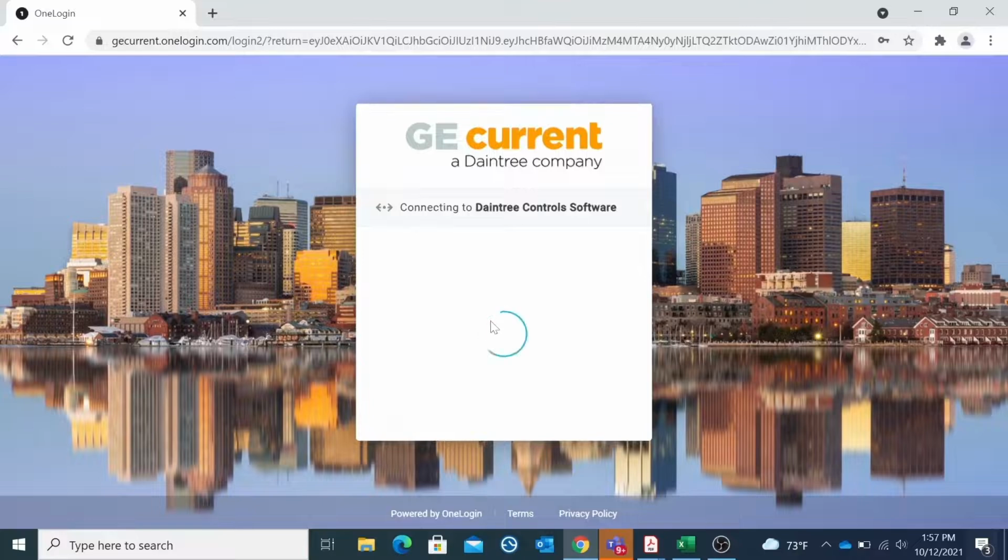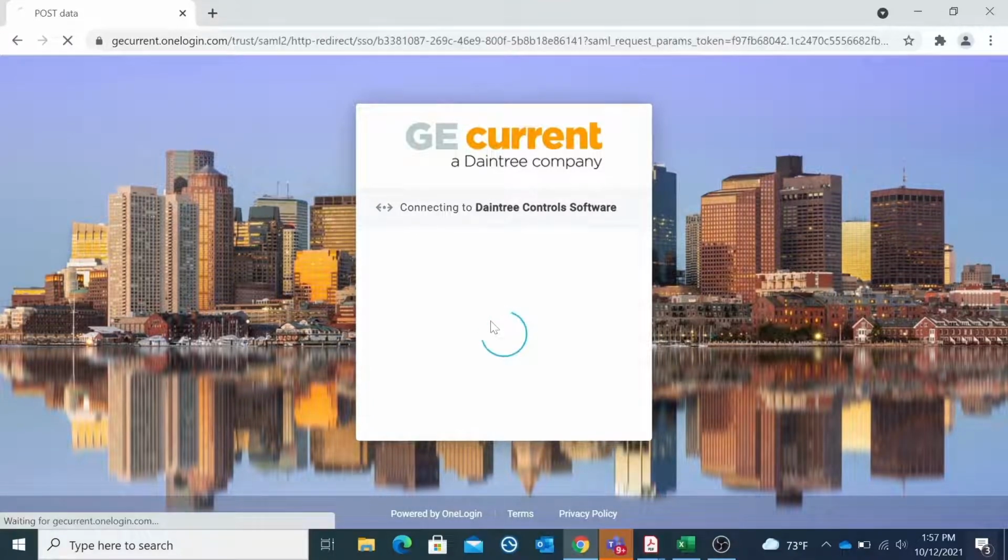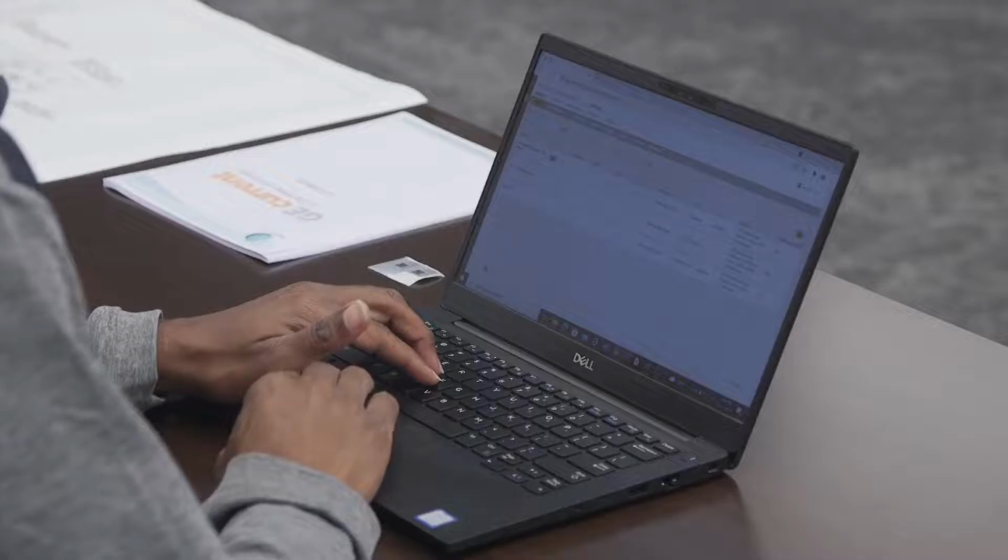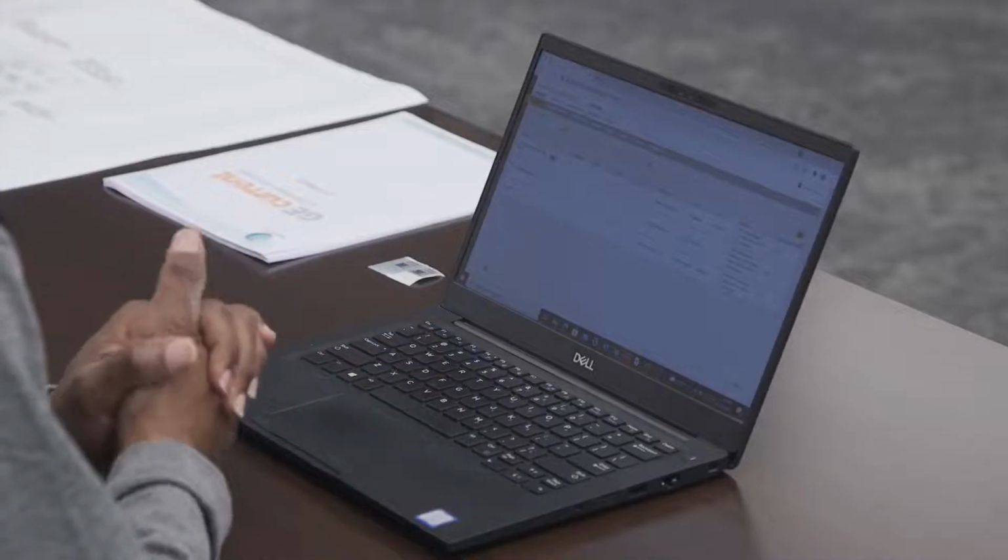Daintree Controls Software system can be set up with an SSO or just an individual password. So for corporate systems, SSO can be used, which is a secure sign-on. Okay, once you're in the system, it will take you to the admin site.